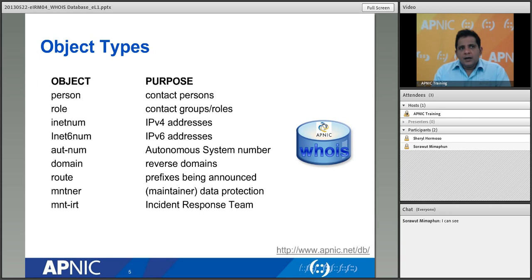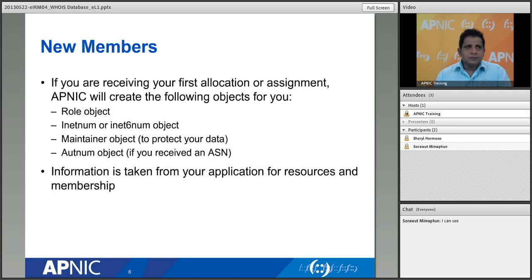Now again, in this course, in this session, our plan is not to go into details about all those different aspects, things like IPv6 or autonomous systems or reverse domains, even though it's listed. That's not our objective in this training course. Our objective is to relate those to the WHOIS database. As I mentioned, if you want to know more about those other areas, you can follow our e-learning courses related to those topics.